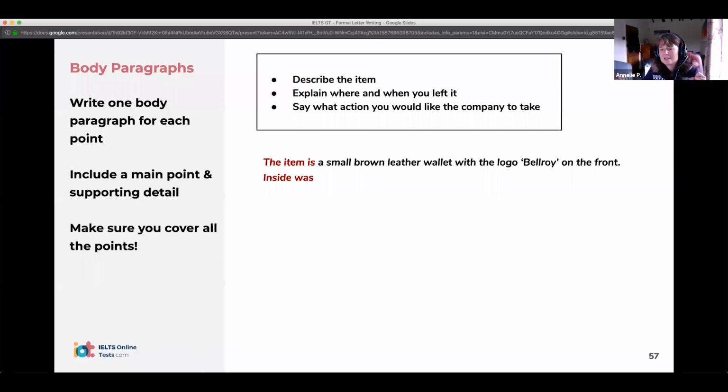Okay, state ID. Very nice. Okay, very, very specific. Okay, and a photo of my wife. That's very sweet. Yeah, some cash and my license. Good. Okay, very nice. Lots and lots. Okay, very nice.